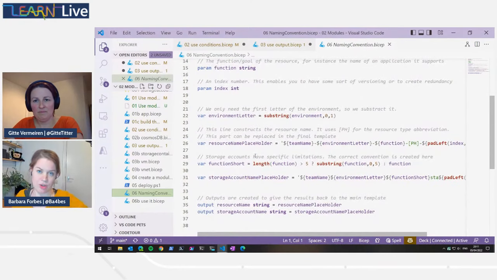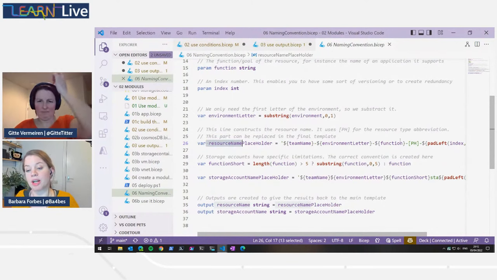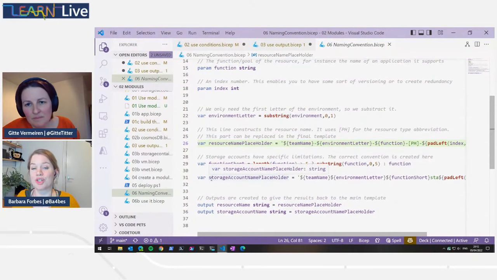And I took this down a bit. This is quite a simplified version. There is a bigger version that I have created on my blog. And what it does is it creates the resource name with all those values. So here it combines the team name, environment letter, and the function. You don't have to worry about all those kind of stuff. It has a placeholder in here, but also, for example, the storage account name.